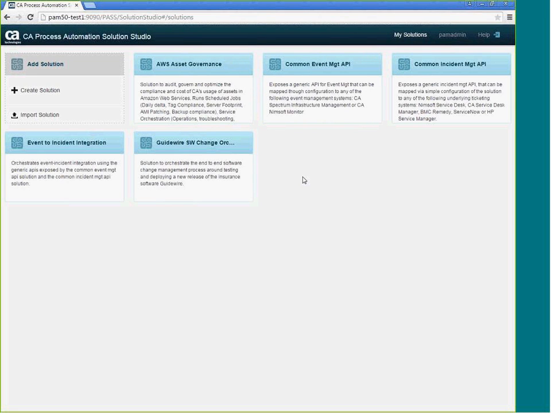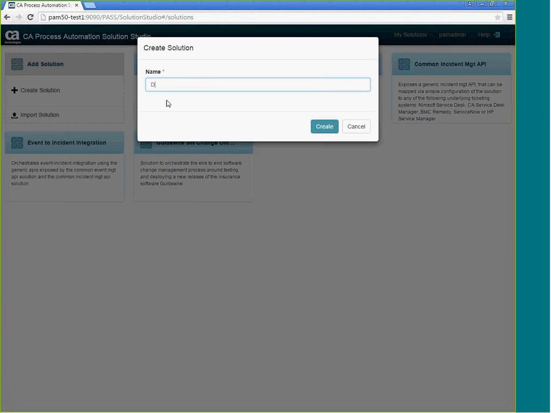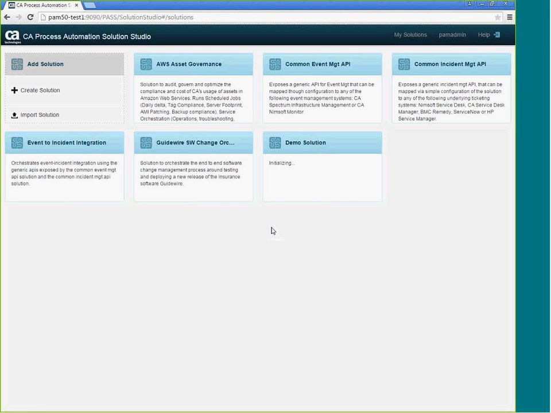So what you see here is the home screen that greets you if you log in as a developer to Solution Suite. You come into Solution Studio, and we have a basic tile-based UI here where each solution is represented by a tile at this level, and I have the ability to create new solutions or import solutions. So what I'm going to do is create a solution for the purpose of the demo, and we'll call this demo solution. When I create a new solution, I get a tile for it, and I can click that tile to drill in.